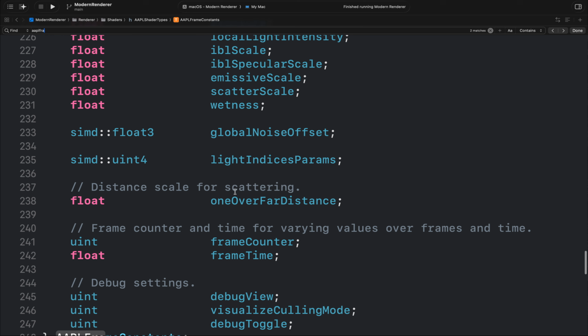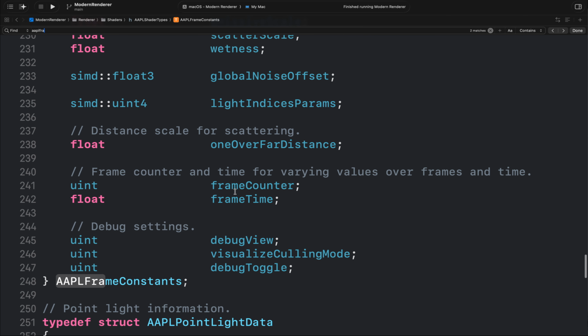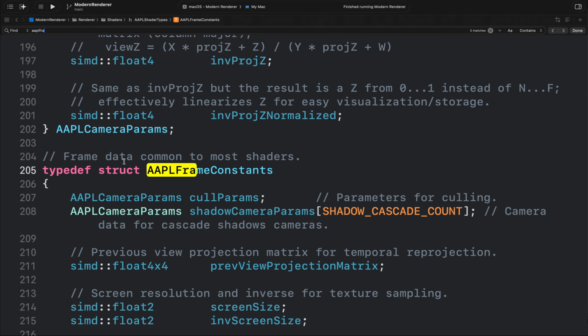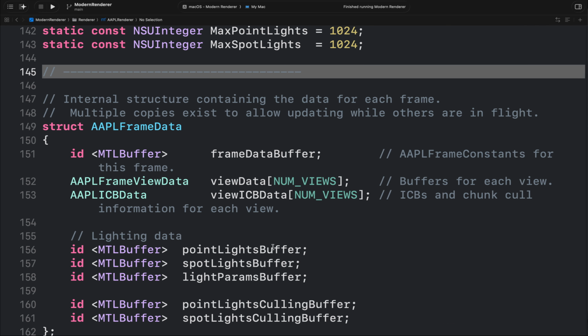This is where the shader consumes the data, and we're able to modify things. So we have 3 copies of that. The semaphore ensures that we never overwrite a buffer still being used by the GPU.